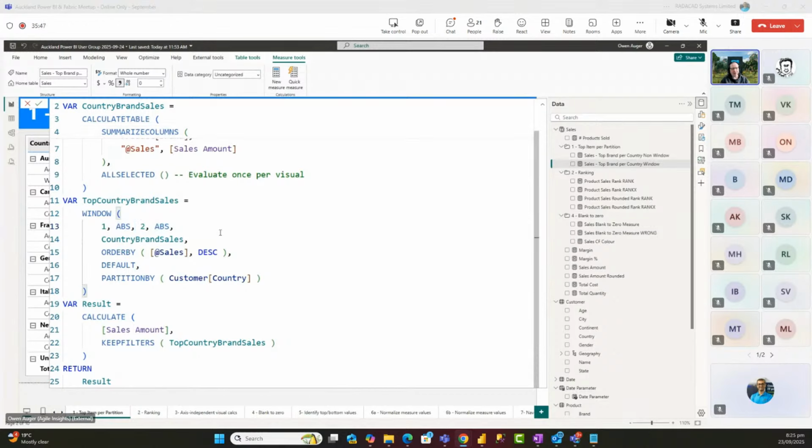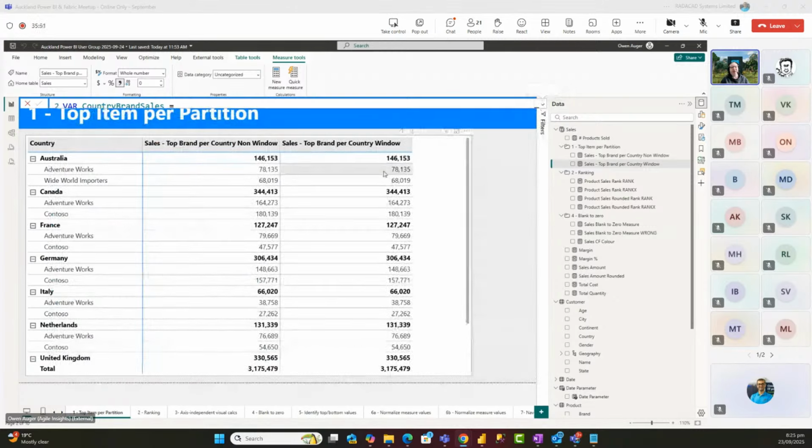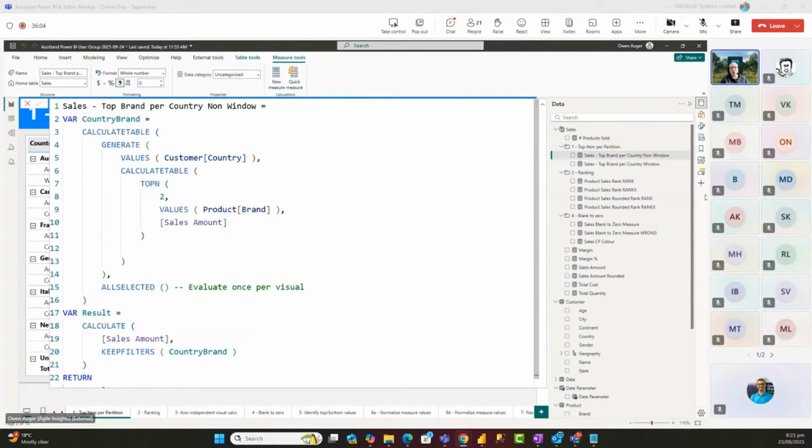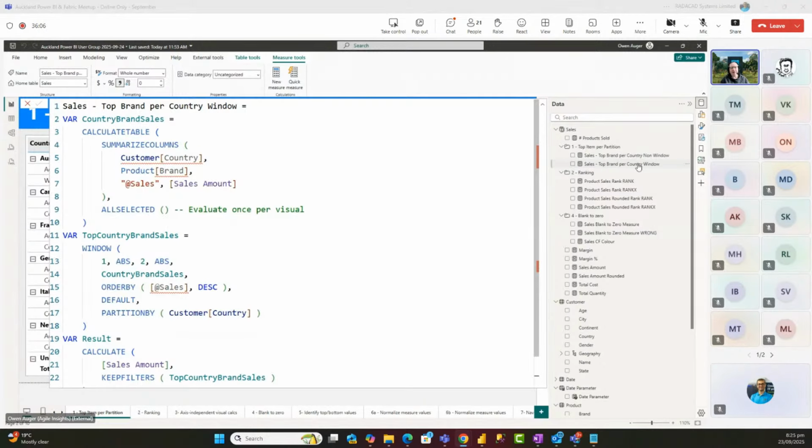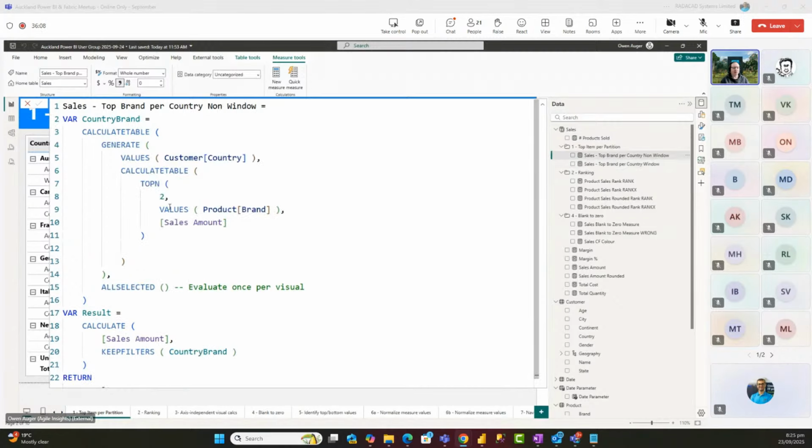I've got that right. Let's just double check that it does what we think it does. Yeah, now my window measure is doing the exact same thing as my non-window measure. I had to tweak both of those a little bit, but now suppose we wanted to do something trickier to handle with a non-window measure. Suppose we just wanted the third and fourth top brands. That's quite awkward to do without window functions.